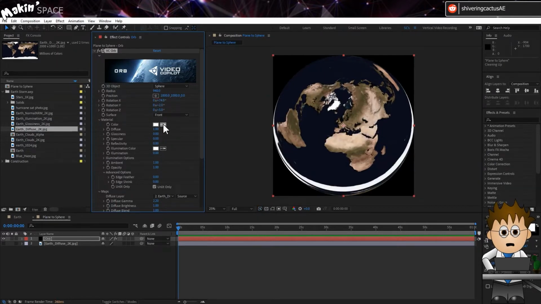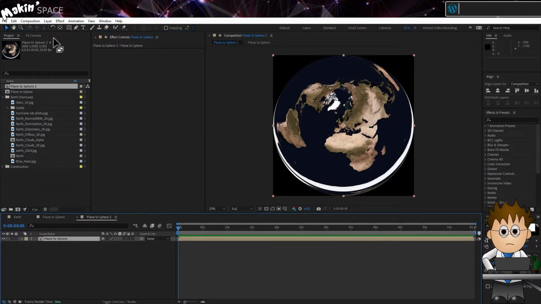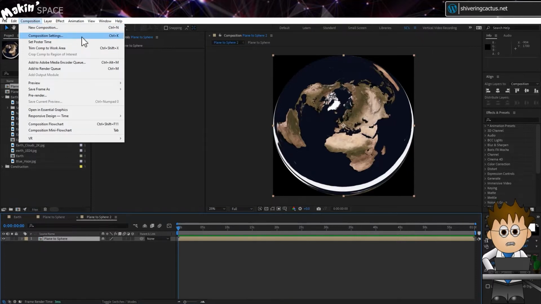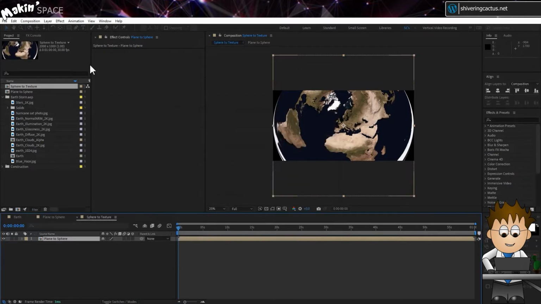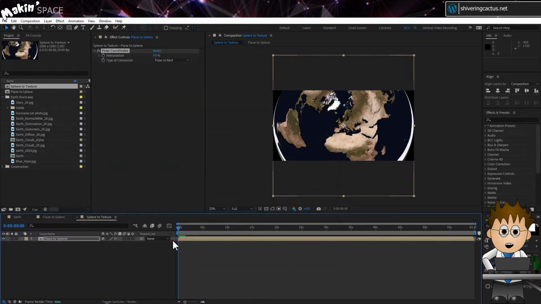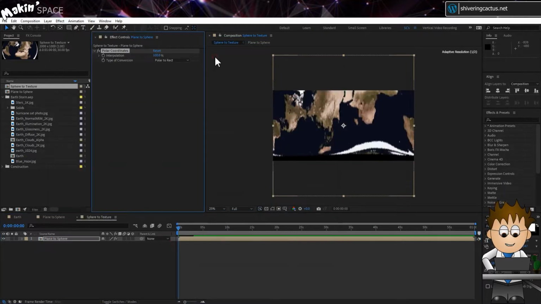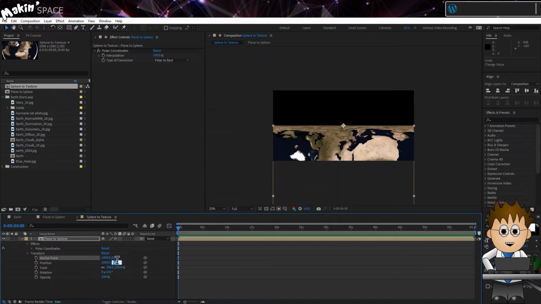In the project window, drag Plane to Sphere onto the New Comp button. Open the comp, and then go to Composition, Composition Settings. Rename it to Sphere to Texture, and set the height to be half the width. VC Orb uses 2:1 texture maps. Then go to Effect, Distort, Polar Coordinates, and set the interpolation to 100%. Expand the layer's transform properties and set the Y anchor to be 0 and the Y position to 0 too.